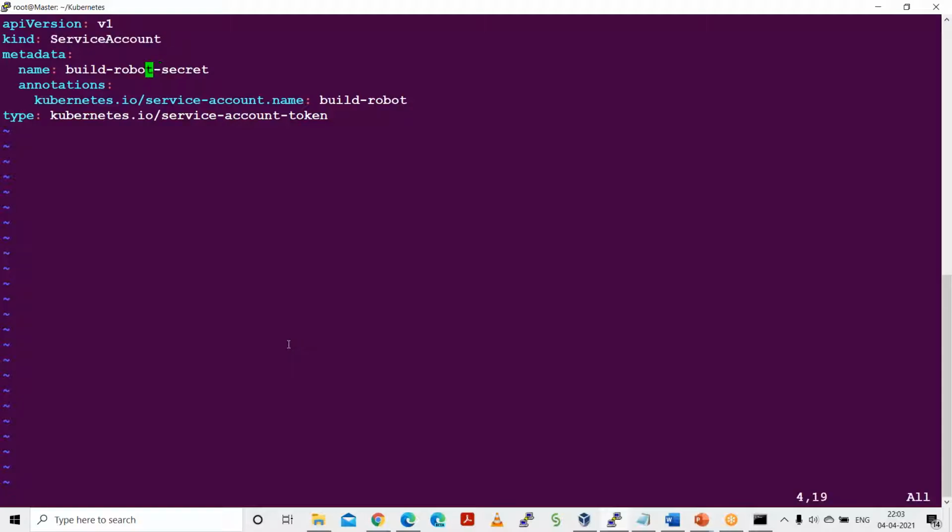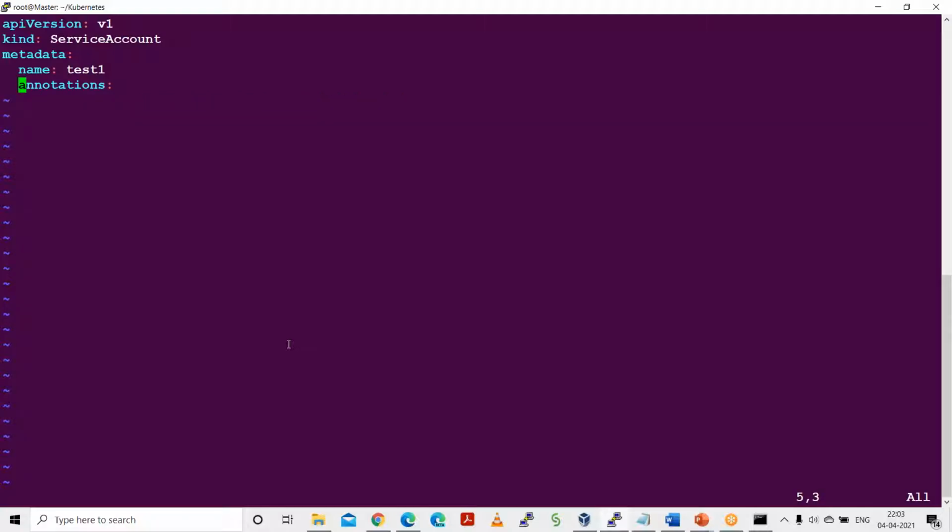Okay, and what is the name you want to give to the service account? Let's say this is my test one. And if at all you want to give any annotation, that's fine. Let me remove that service. This is the only definition of the service account, that we are creating a user in the system, which will be used as a service account.